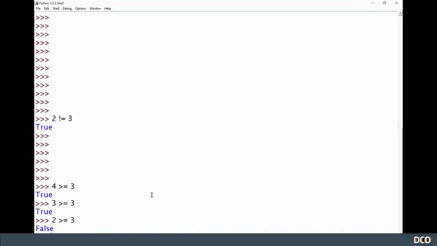But if I did 2 is greater than or equal to 3, that's going to give false. Now, of course, as you may have guessed, you've also got the less than or equal to. So if I had 4 less than or equal to 3, what's that going to give? It's going to give false, right? But 2 less than or equal to 3 is going to give true, and same as 3. 3 less than or equal to 3 is going to give true. So there we have it.